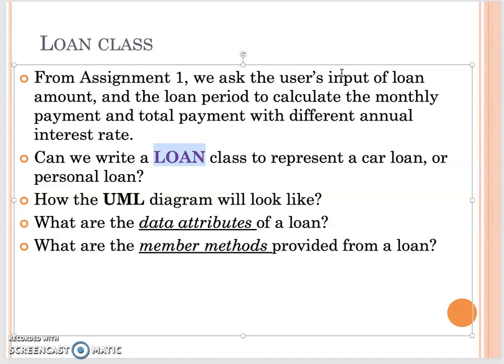Because no matter which kind of loan, they all need your initial amount, how much money you borrow, then your interest rate, and for how many years you will pay off. So that's why we can calculate your monthly payment and the total payment. That's why here they are so general, right? So we can create a loan class to represent a car loan or any personal loan.